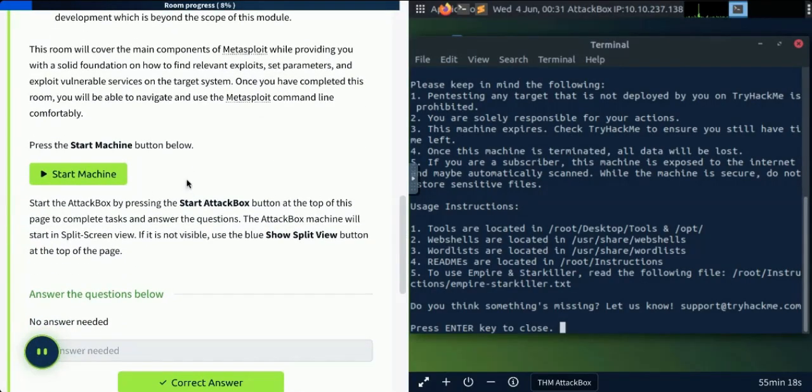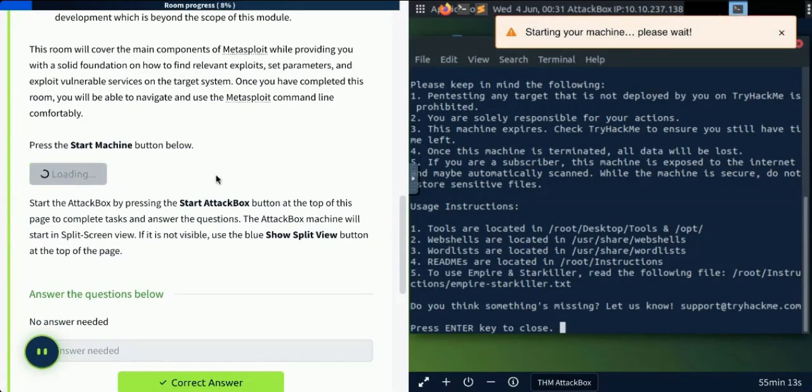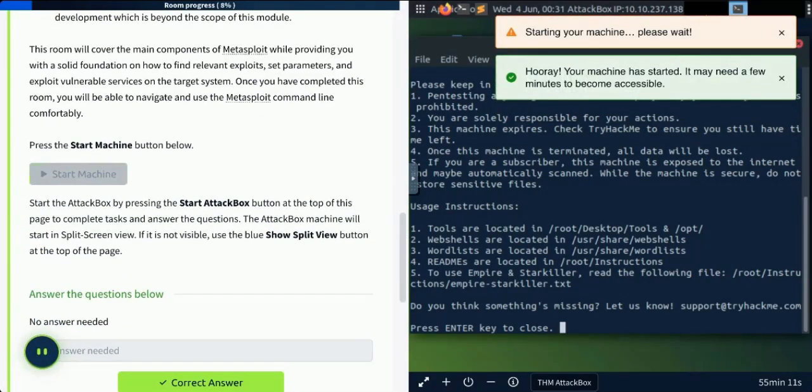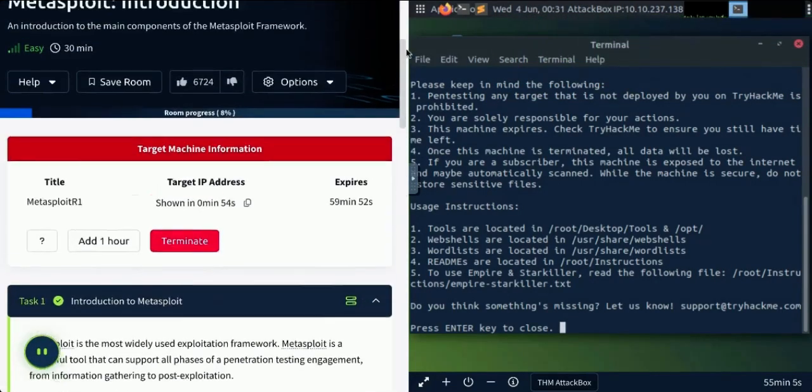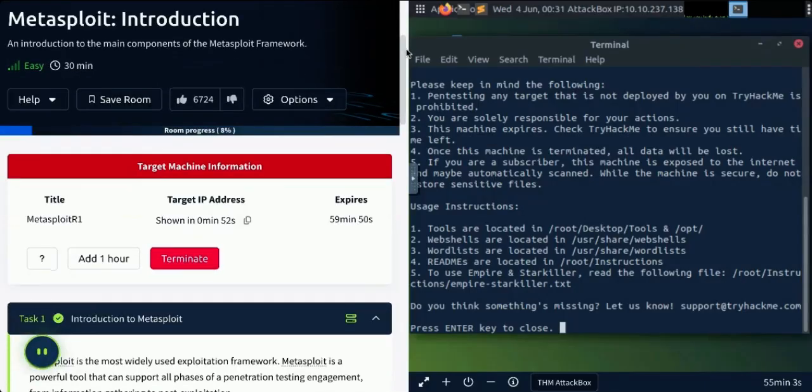Now I'm going to expand Task 1 in the TryHackMe interface, and I'm going to scroll down and look for the Start Machine button. This is going to launch the vulnerable machine. It's usually Windows 7. This is the system we'll scan and attempt to exploit during the demo. You can see the target machine is starting. If I scroll up in the TryHackMe interface, I can see the target's IP address. This is what we'll use to connect and scan the machine from the AttackBox, which we already started and is running on the right half of the screen.